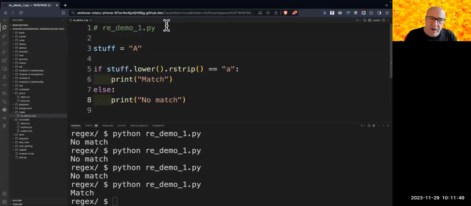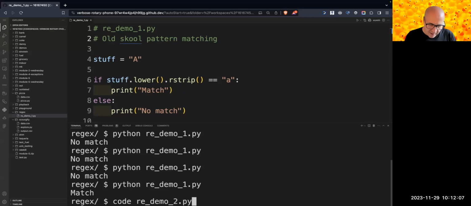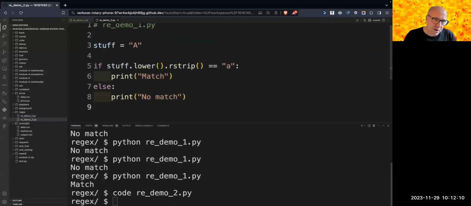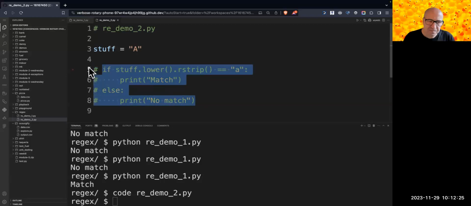This is old school pattern matching. Stuff like that. So let me create wes_re_demo_2.py. Let me slap this code in here like that. Change the number. But now let's start off where we need to match this particular pattern. Let's comment out all this stuff for now.